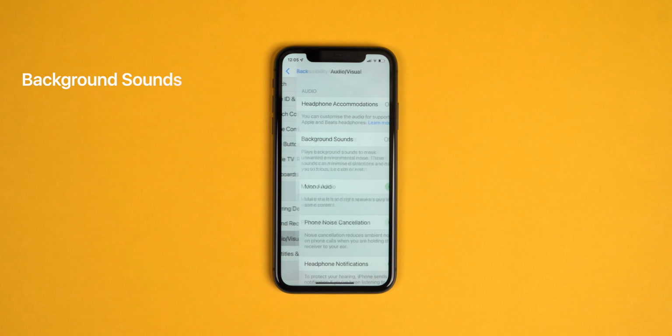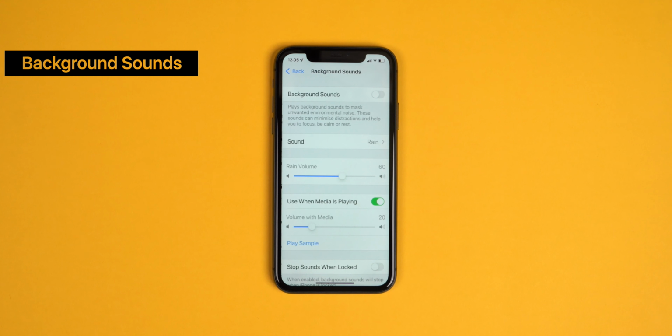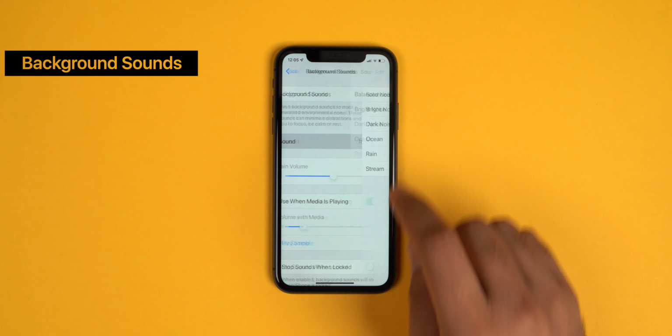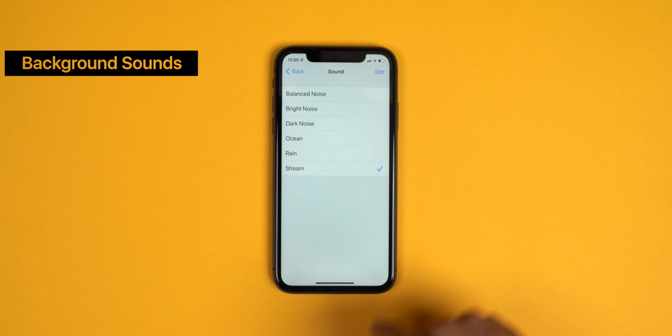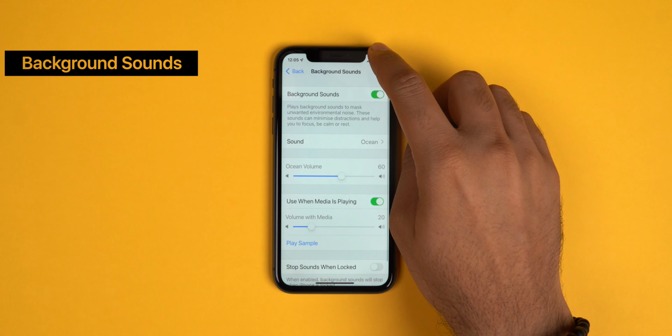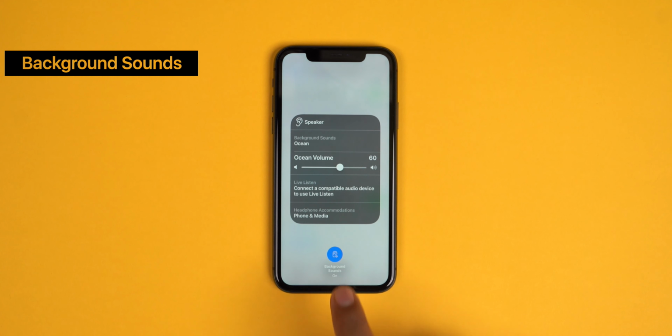Next is background sound, to mask unwanted environmental noise. This sound can minimize distraction and help you to stay focused and to be calm or rest. And select the sound from the list of 7 different sounds. You can also access this feature from the control center under the hearing menu.